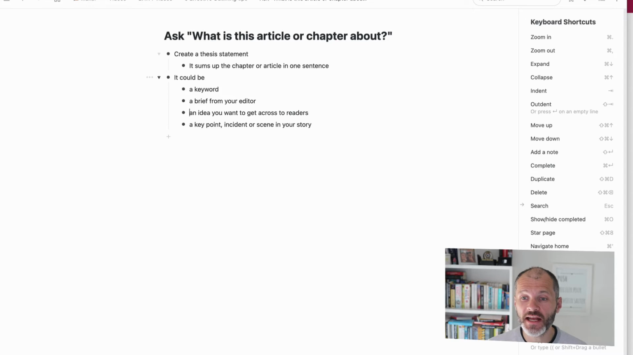If you're writing fiction, it could be a key point, incident, or scene, or a pivotal moment in your story. And the great thing about this type of constraint is it's helpful when you return to your index card, like I talked about a few moments ago, or when you open up your outlining software of choice, because it'll help you figure out all of the key points that you're going to include that build on accomplishing that thesis statement.